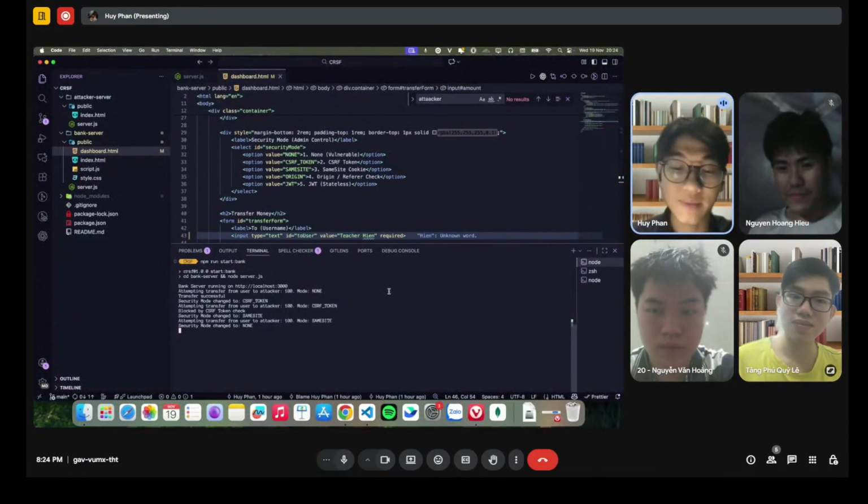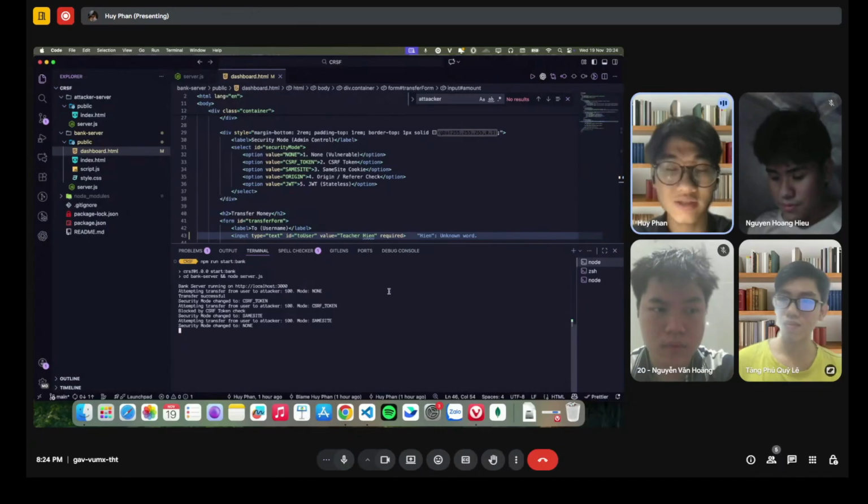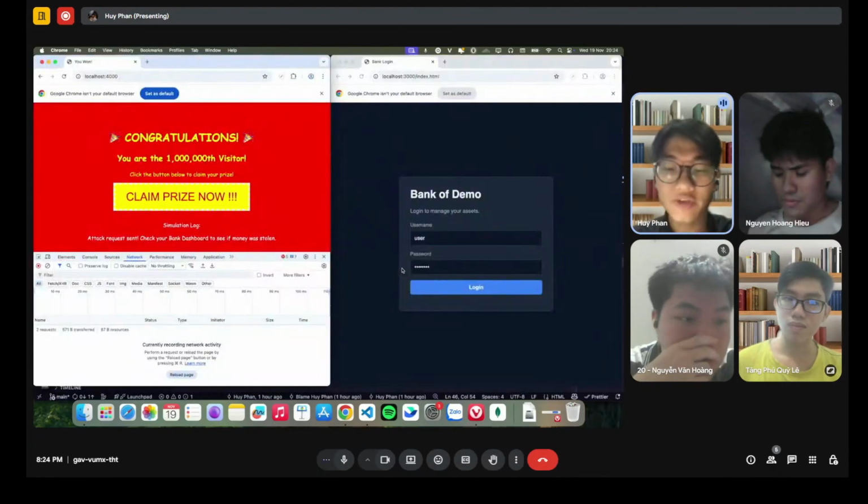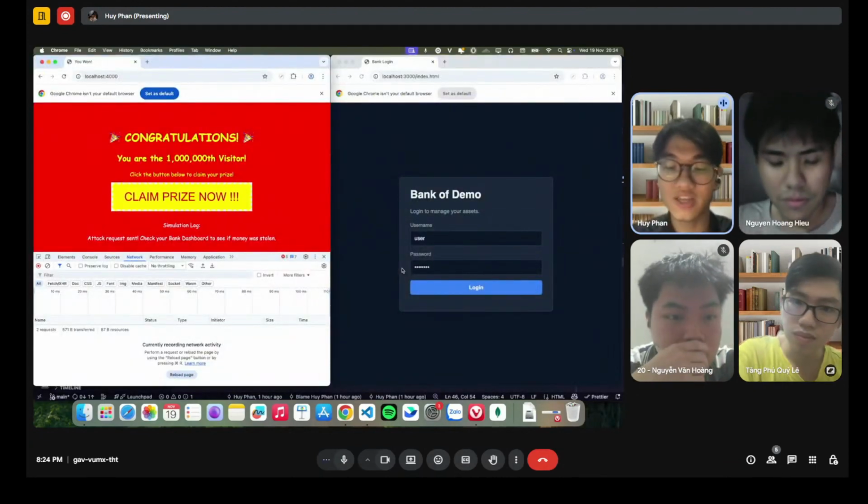Hello, everyone. Today, I'm going to demonstrate cross-site request forgery attacks and how to defend against them. This is a real security vulnerability that affects millions of websites. So, how does it work? Let me show you the setup.